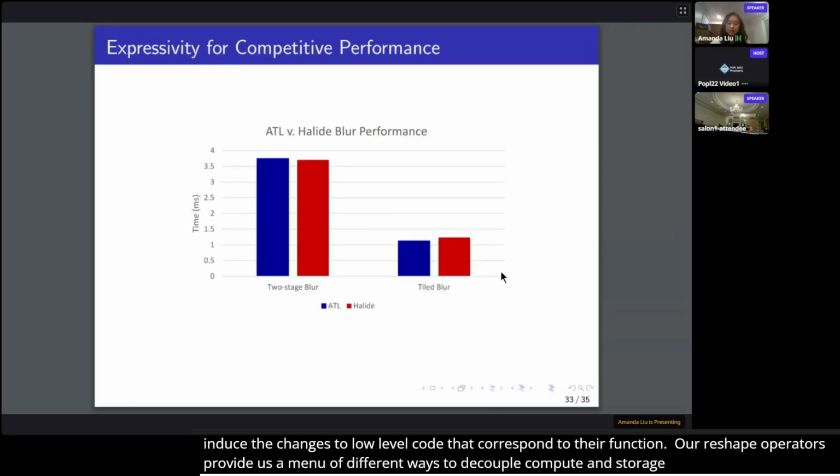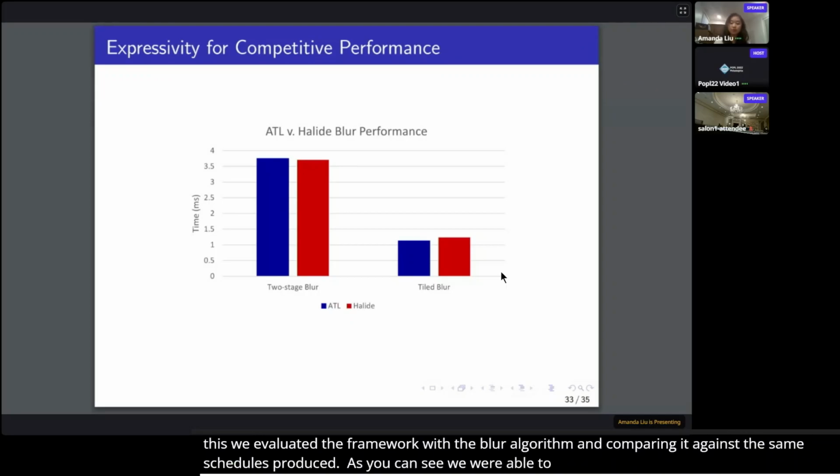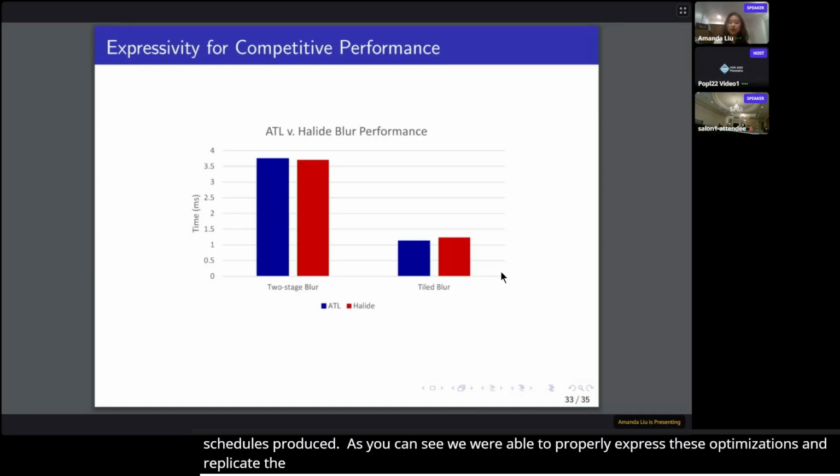Equipped with this, we evaluated our framework by scheduling the blur algorithm and comparing it against the same schedules produced by Halide. And as you can see, we were able to properly express these optimizations and replicate the performance. This shows that the control and expressivity you get in ATL with our framework is sufficient to match performance of a language that was designed to do this, with much weaker formal guarantees.